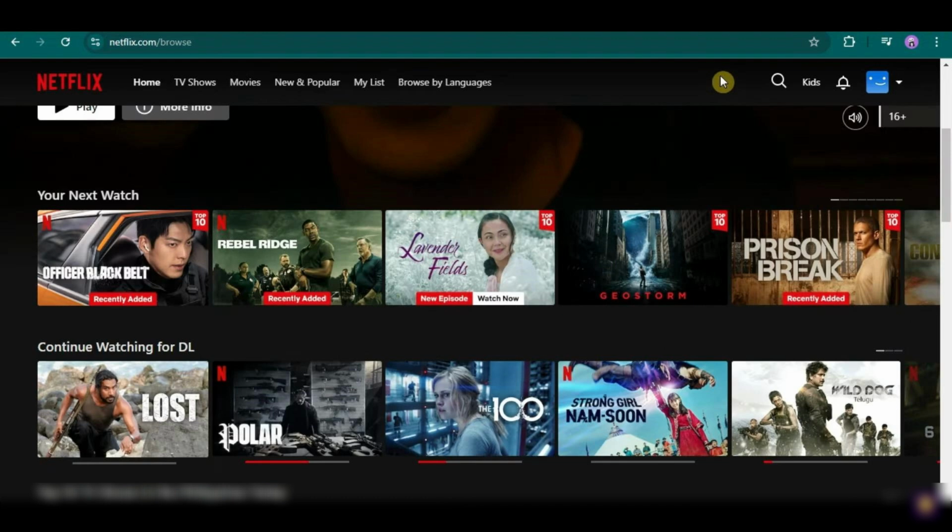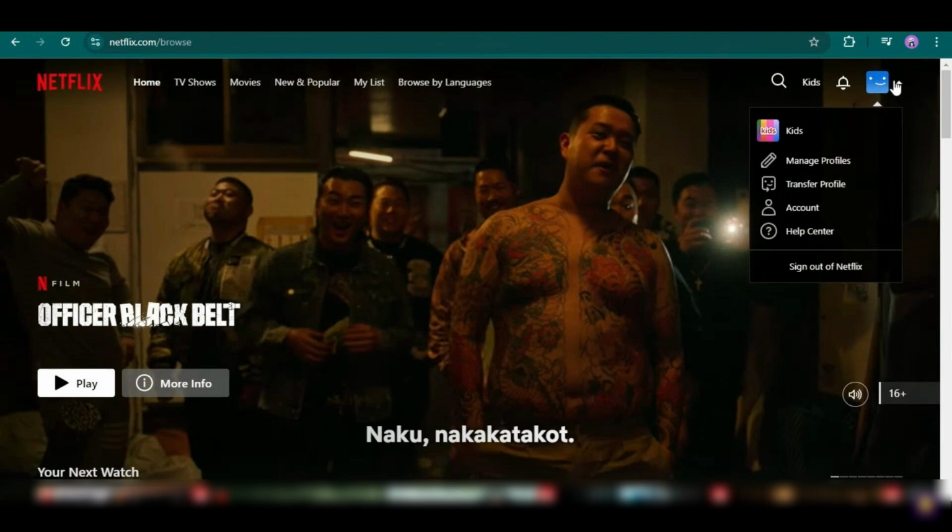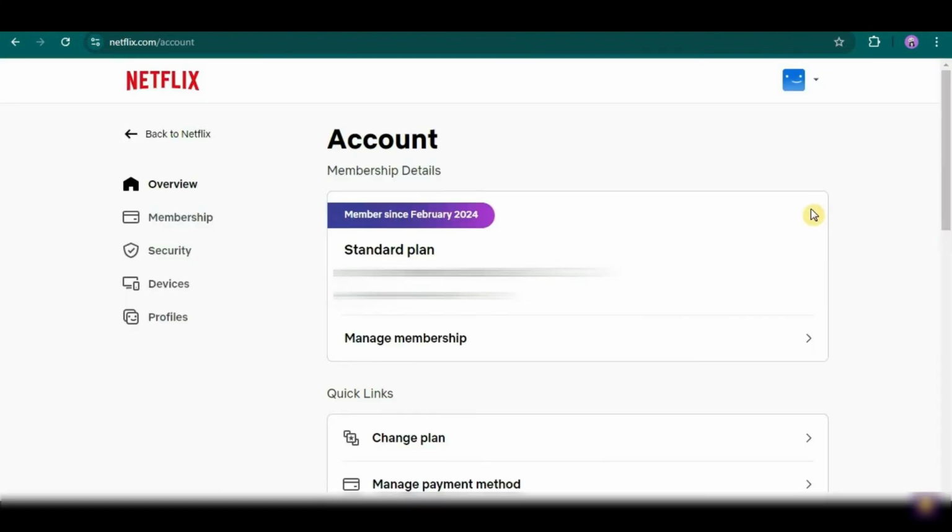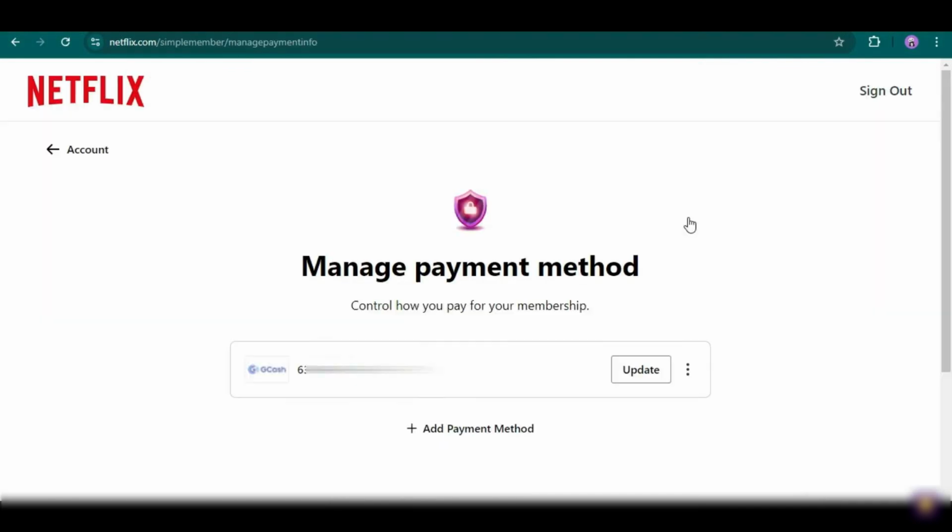Make sure that you are actually signed into your account, and you're going to go up to the top right hand side and you're going to look for your profile picture. Right over here, you are going to tap on that and you will see account. And let's go ahead and tap on account. So over here, you will see a few options and you're going to go and look for manage payment method.